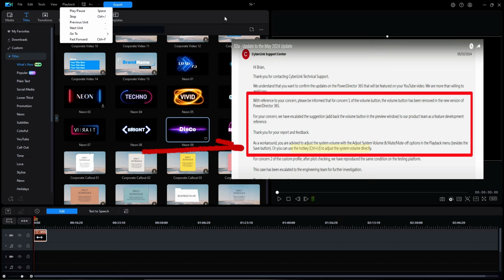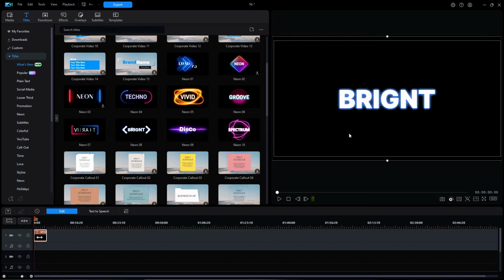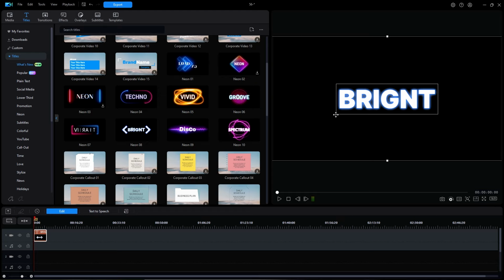And to make matters worse, they also took out the Control plus U option. I don't understand their thinking. As it stands right now, there is no means to adjust the volume in PowerDirector. Well, actually there is. And I hesitate to mention it because as soon as they see my video, they'll be taking that out in the next update.